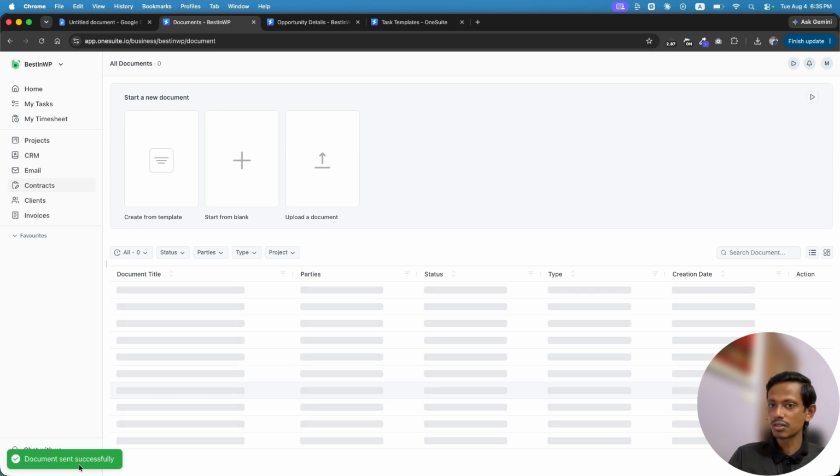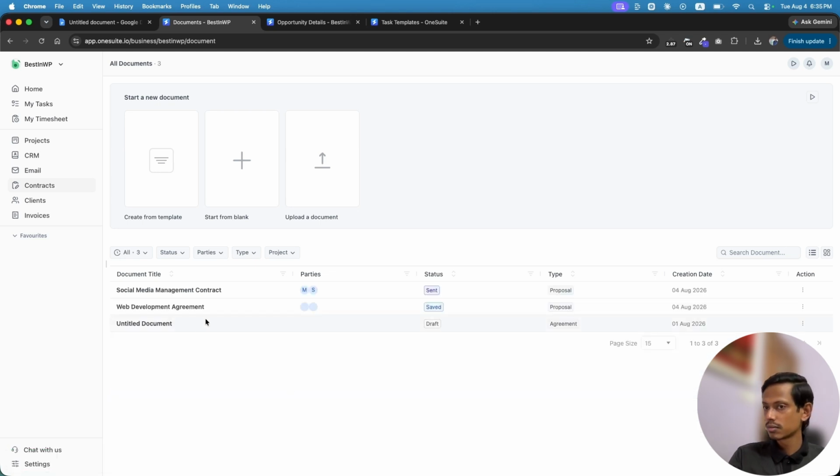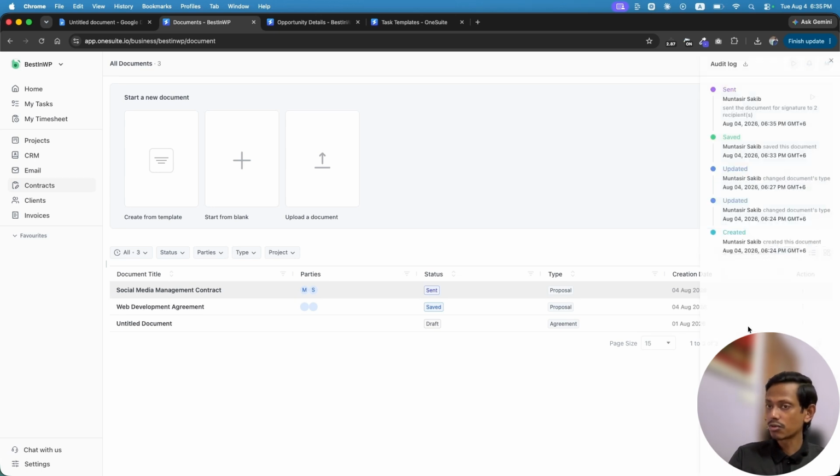As you can see, document sent successfully, and you can see here the status, it is sent, and it is a proposal sent on 4th August 2026. You can share it, pin it, download, audit log it. And about the audit log, when you click on the audit log, you can see the history of these documents, like when it was sent, when it was created, and who are actually working on these documents and at what time. So this is very helpful when you are managing a team.